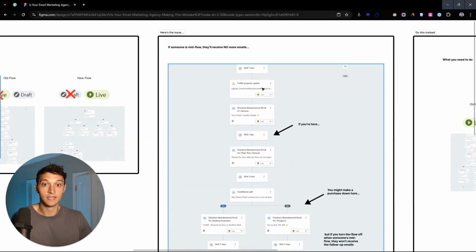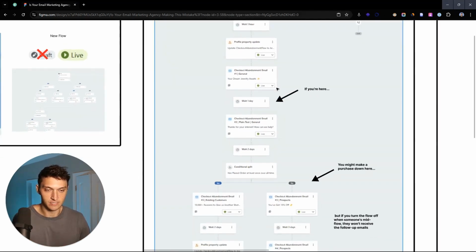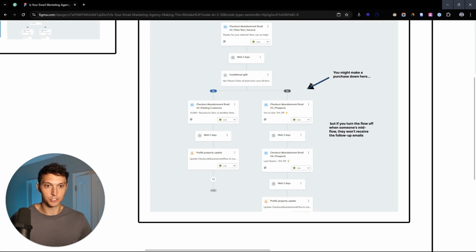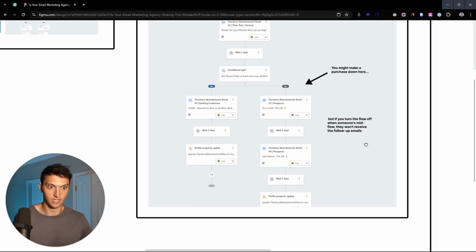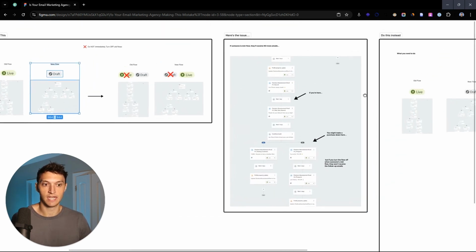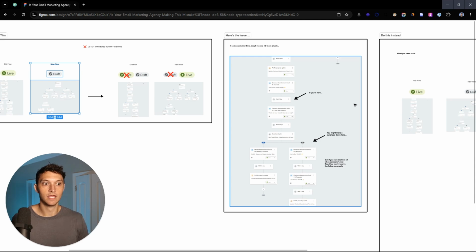The issue is there's people in the middle of that flow that are halfway through the flow, and if you just immediately turn it off, they're going to receive no more emails. So they could be right here in the middle of the flow, but they're very likely to make a purchase all the way down here. But if you turn the flow off midway, they're not going to receive these follow-up emails, and they just get kicked out of the flow, and they're not going to enter either of the flows after this point.